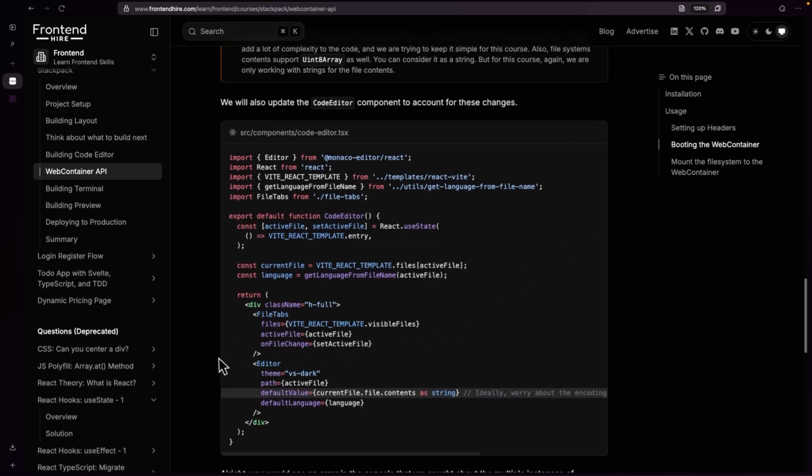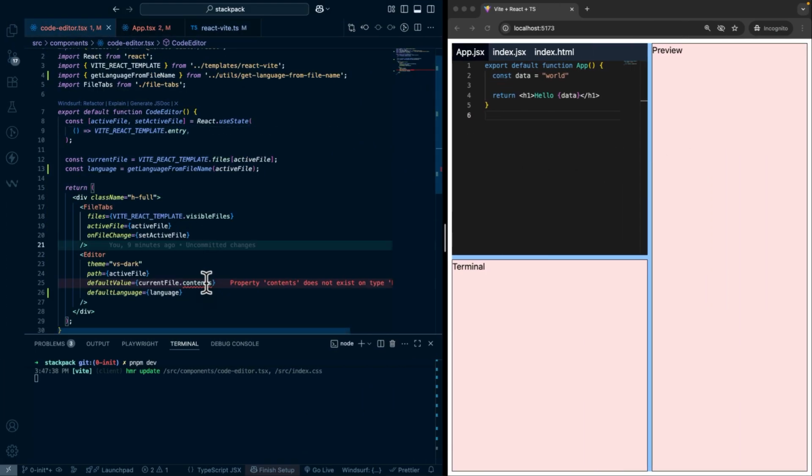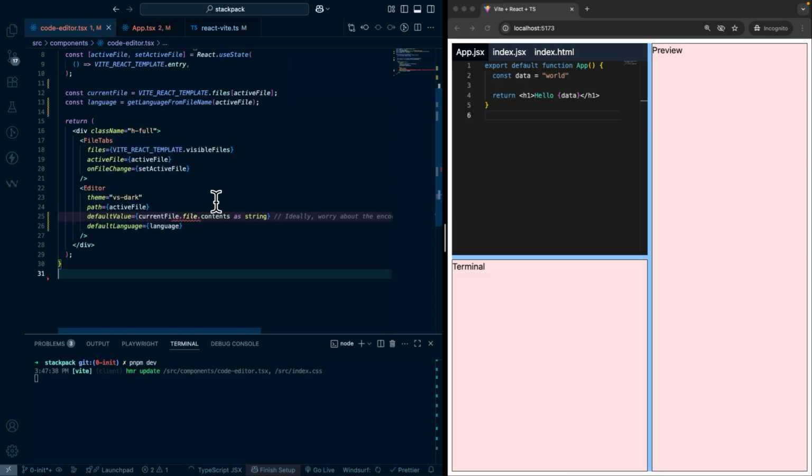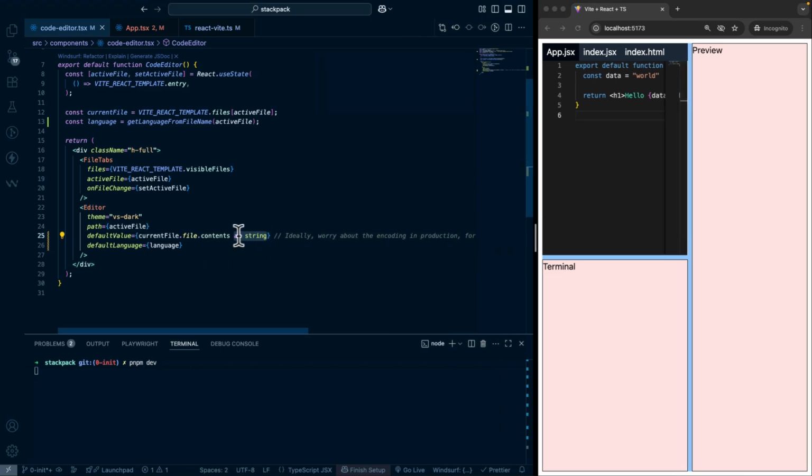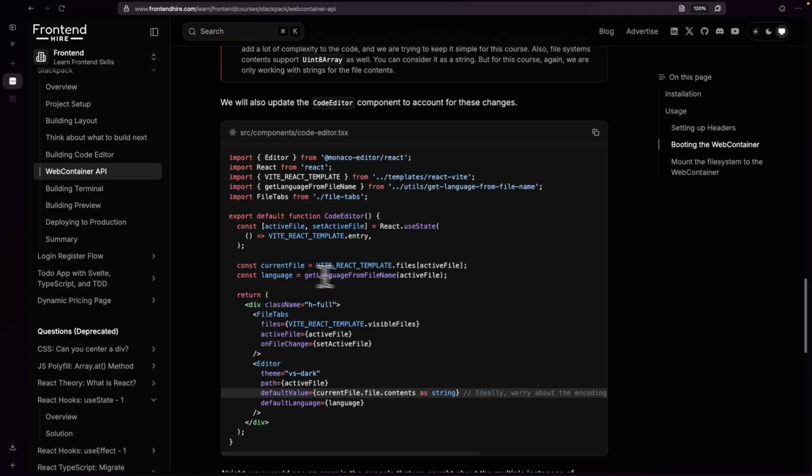What has changed is the current file now has contents, which has the actual content. So that's going to change. I'm going to copy this back in my code editor. Yeah, like I said, current file and then contents. Okay. Now, why am I doing it as string? This is because the web container file system also supports something known as uint8 array. We can, of course, convert such a type to string, but for this course, we are gonna work only with strings. So this typecasting is completely fine. Let us see what the next step is.